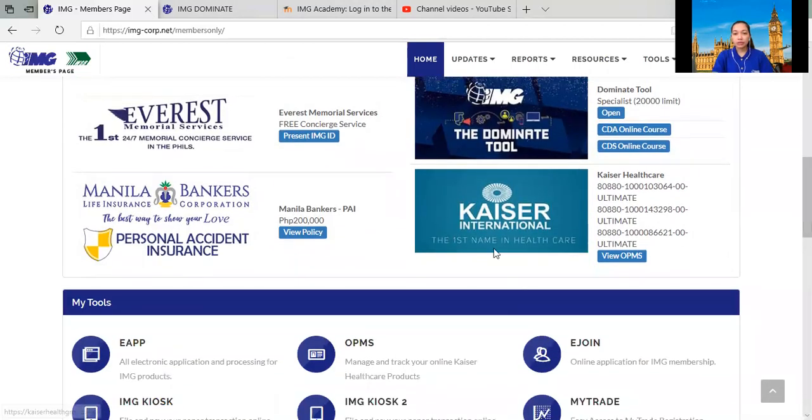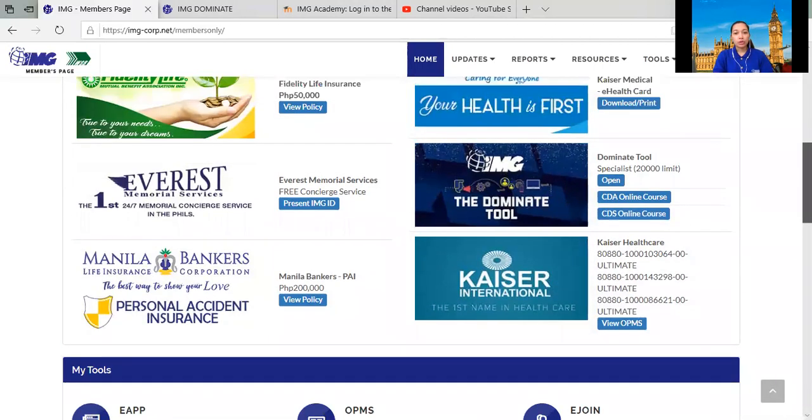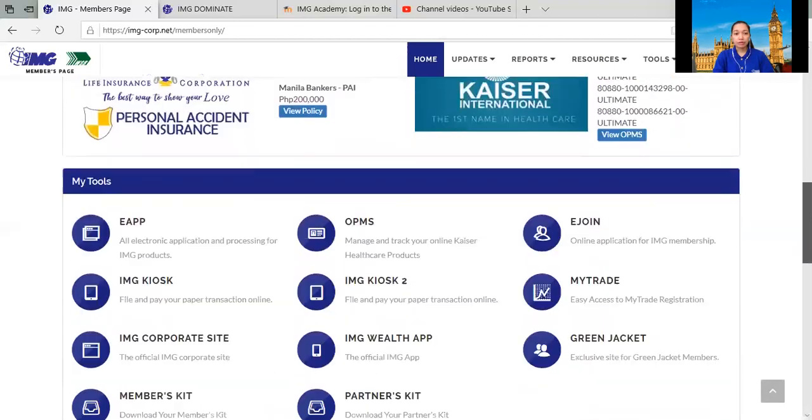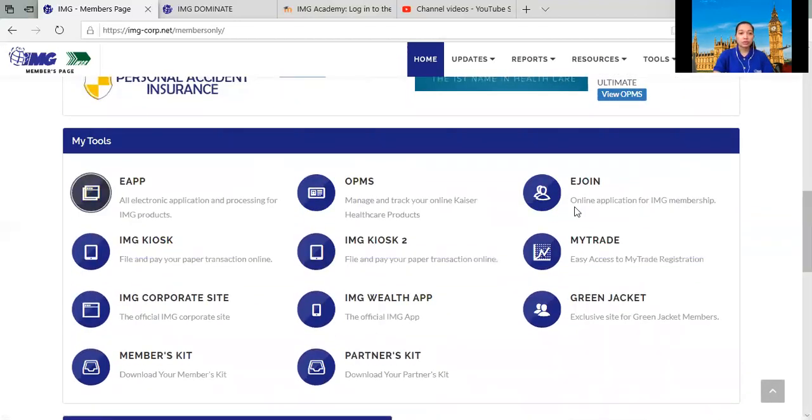And then this is your Kaiser International. Kaiser is short-term, long-term, and your investment and life insurance. Here also are the tools, kung saan mo gusto pumunta. So IMG Kiosk, OPMS, eJoin, MyTrade, so ganyan.